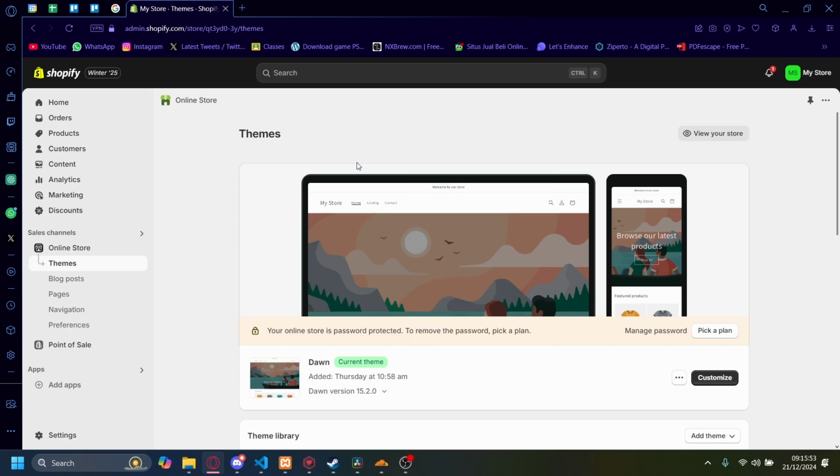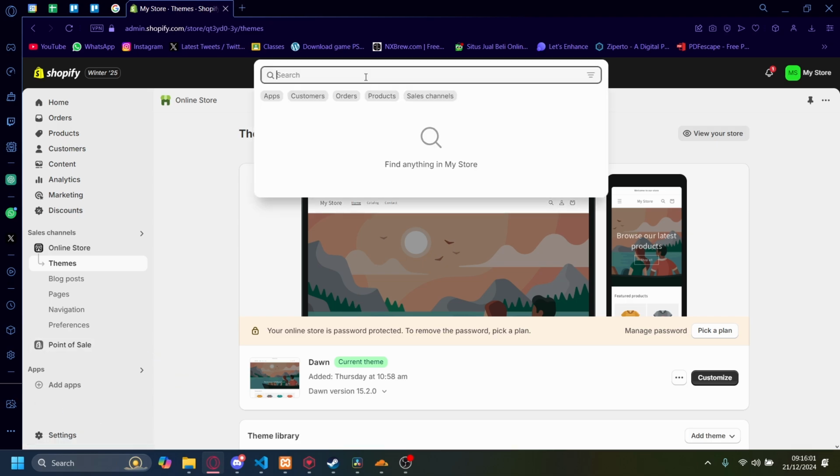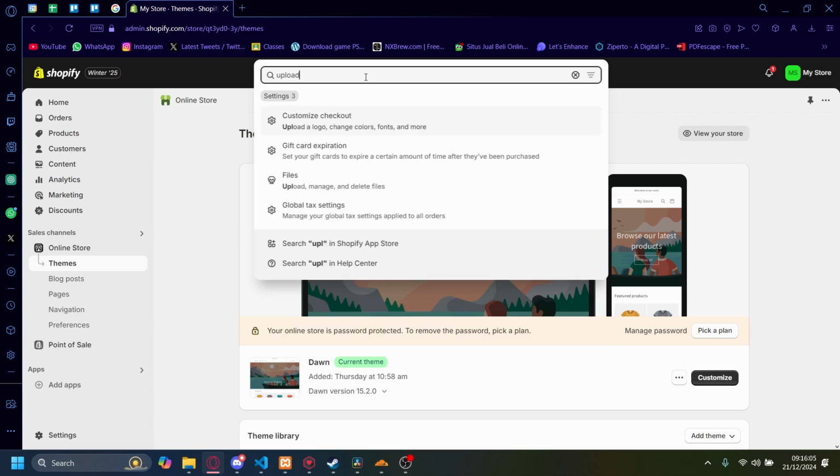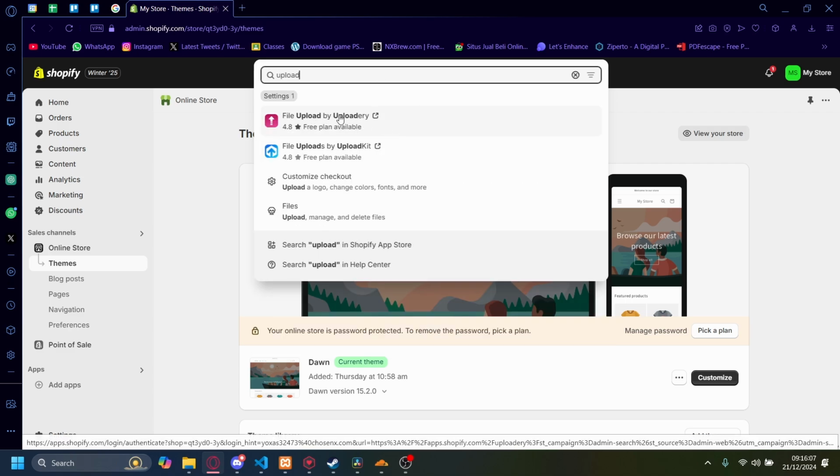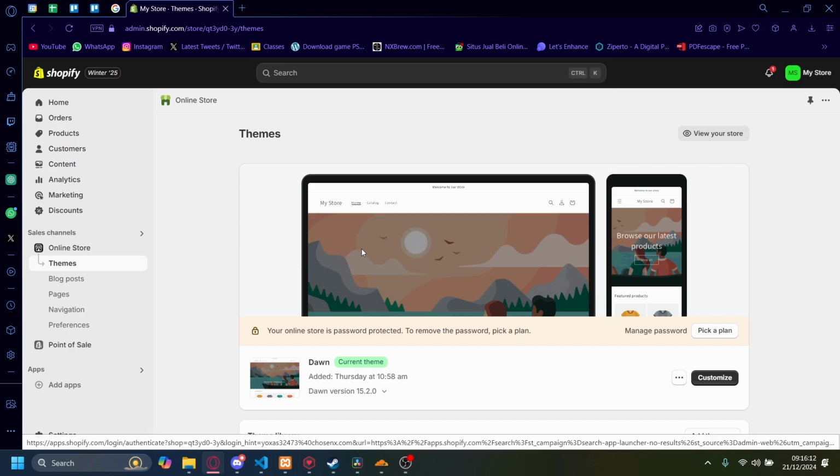Well, let's take advantage of Shopify's app feature here. So let's click on the search bar here and then let's type in upload, right? And then let's just search it here in Shopify App Store. Wait for it to load.